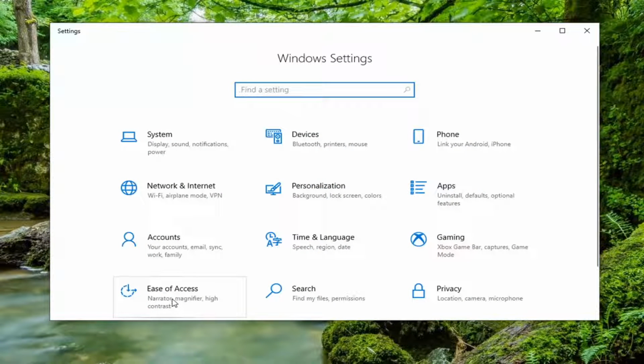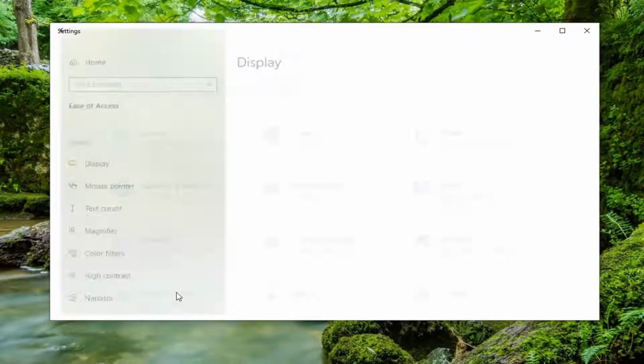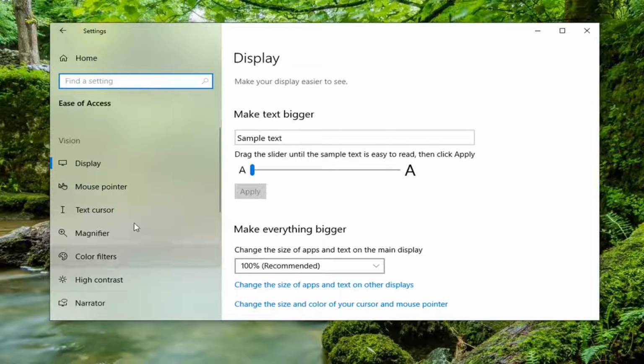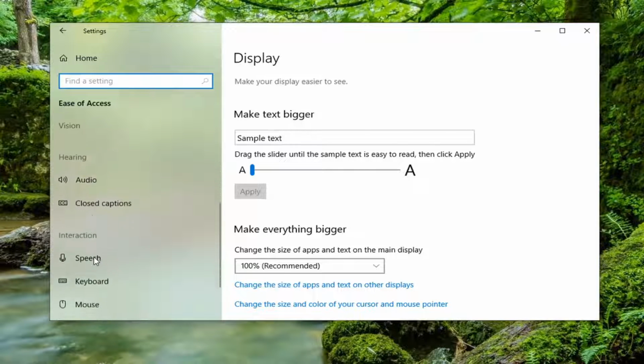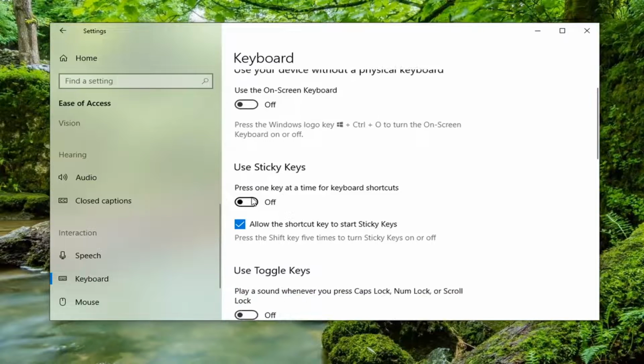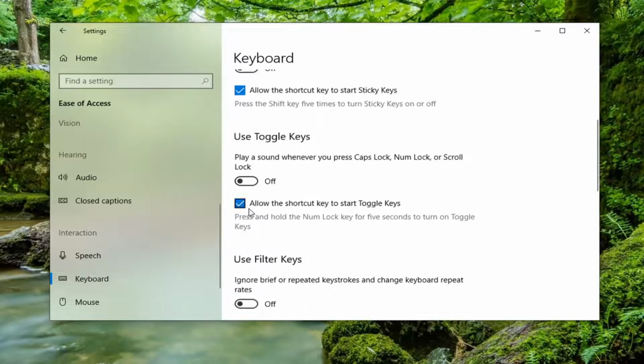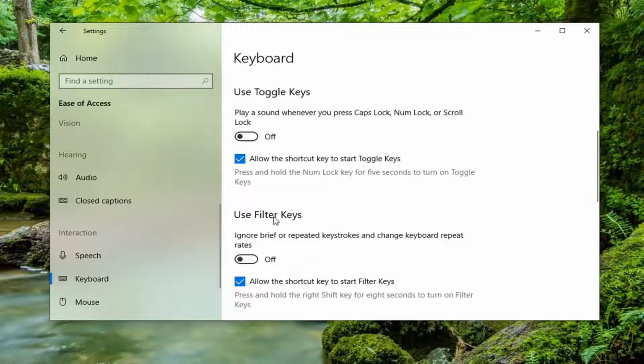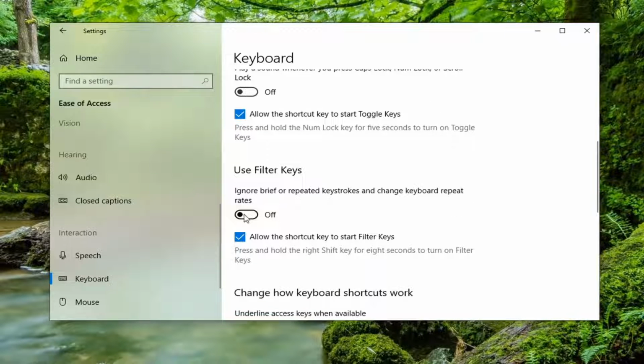Select the Ease of Access tile. And then select Keyboard on the left side. So you might have to scroll down underneath Interaction. Select Keyboard. And where it says Sticky Keys, make sure that's turned off. Toggle keys, make sure that's off, and then filter keys, make sure that is off as well.